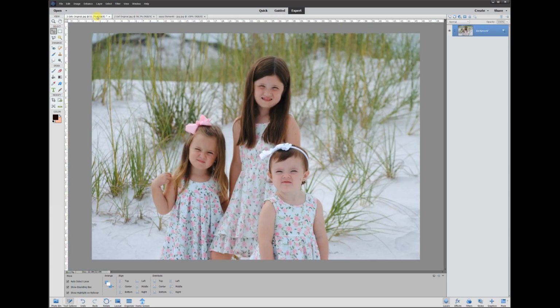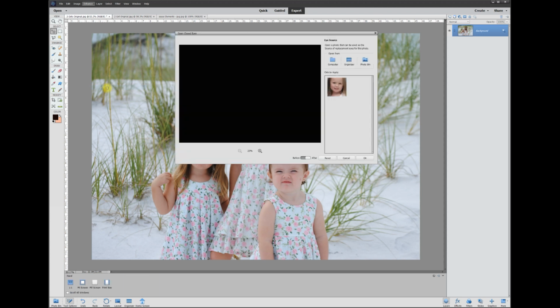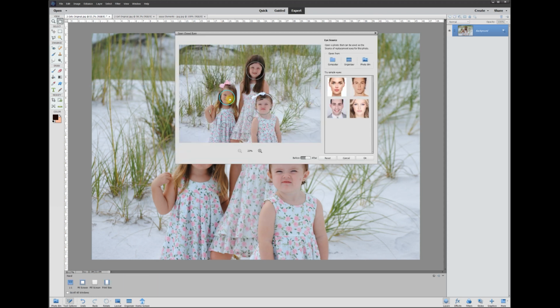But before we do that, let's try the built-in version of Elements Tools, which is right here under Enhance. And right down here, there's a tool called Open Closed Eyes. So we're going to try that. As soon as I click on that, it's going to open up a box here that has these circles. And you can see this one's highlighted with blue. I can choose one or the other. I'm going to choose this one.